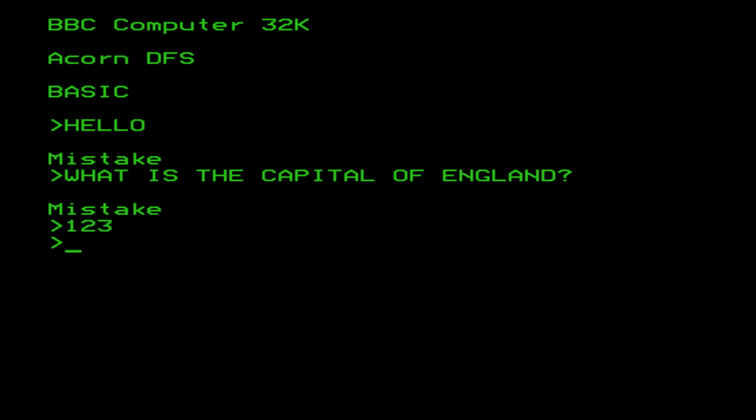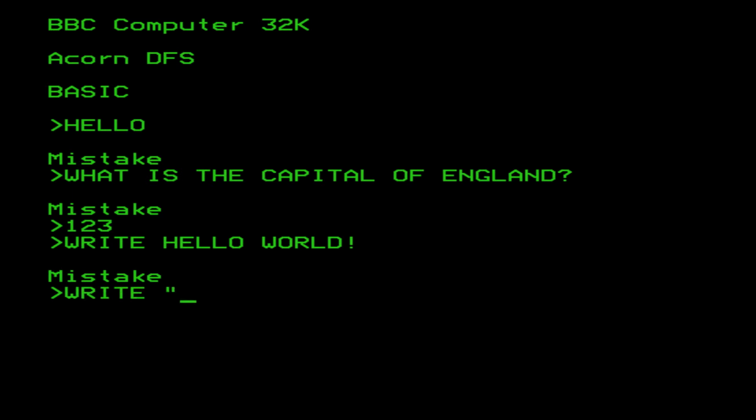I'd like to actually write a message on the screen. So maybe I can write hello world and put an exclamation mark at the end there. Again, we get mistake. Let's try putting some speech marks around what we would like to write out on the screen. But the computer's still not happy. It doesn't like that. Well, okay, our screen's getting a little bit messy now.